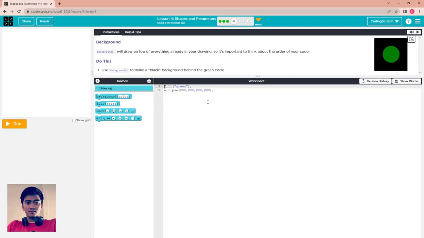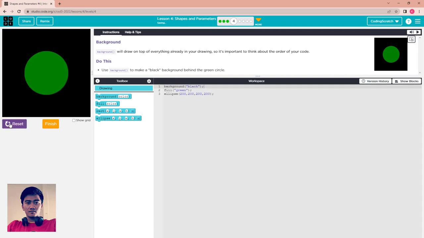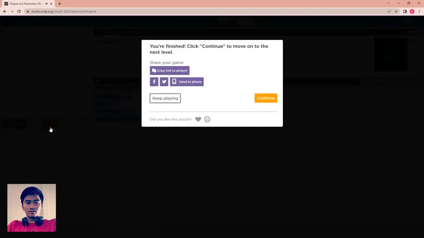For puzzle 4, the background will be drawn on top of everything already in the drawing. So it's important to think about the order of the code. Use background to make the black background behind the green circle. So it's simple, right? You just set the background to black. This is easy, right? Like that. Finish. Continue.